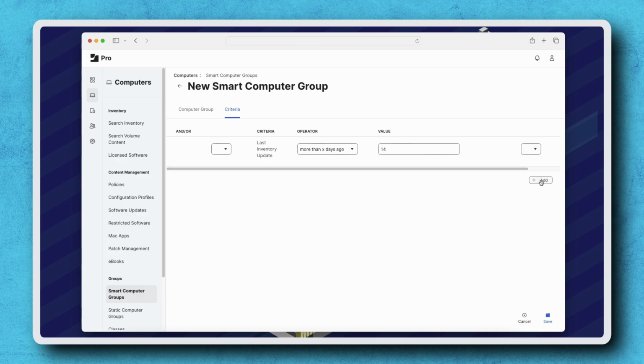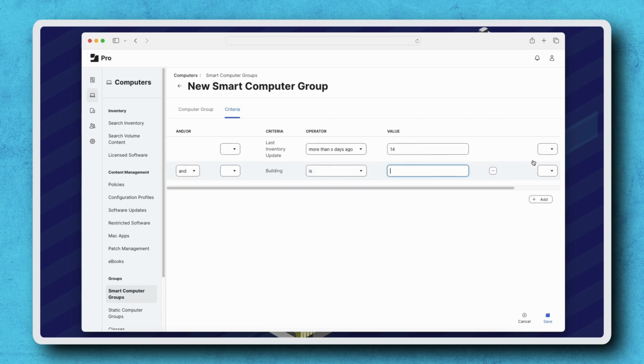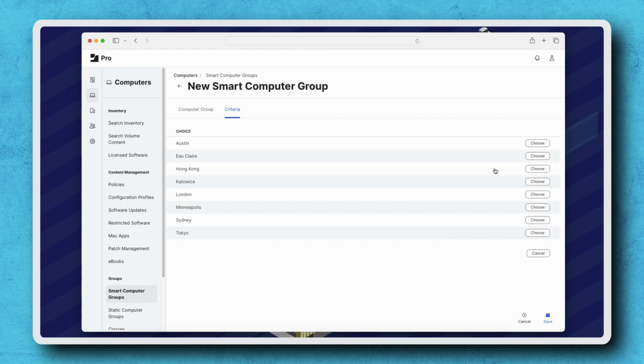Next, let's click Add again, find Building in the criteria list, and click Choose. This adds a second criteria to our group. In the Value field, we could type Minneapolis, but instead, let's click the ellipsis next to the field. This will display a list of the buildings previously configured in the Jamf Pro server, so you might see something different here. I'm going to find Minneapolis and click Choose.